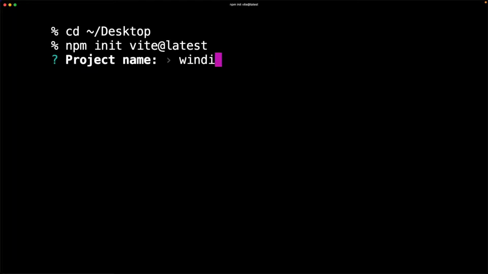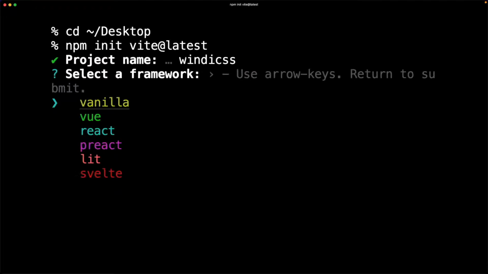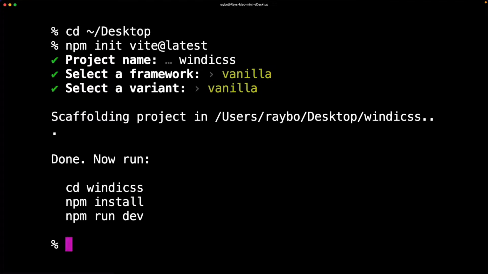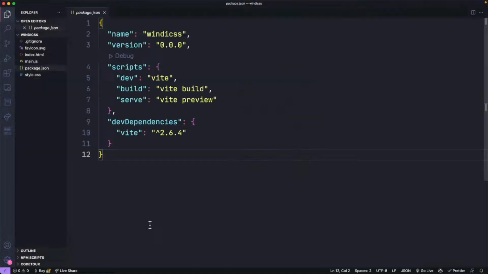I'm going to call my project WindiCSS, and for frameworks I'll just choose vanilla JavaScript, and I'll choose it again because I don't want to use TypeScript for this project. And it installs and creates a project for you. If we go to that project, we can open this up in Visual Studio Code.